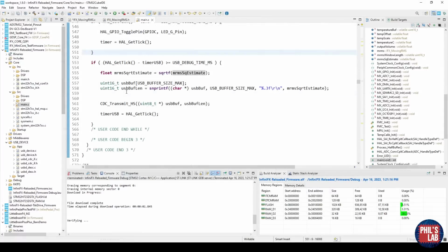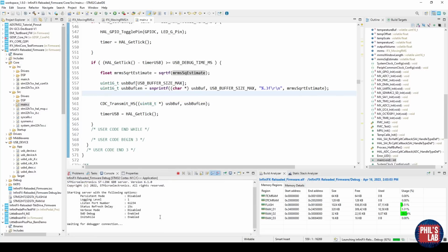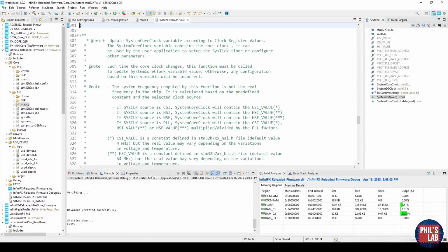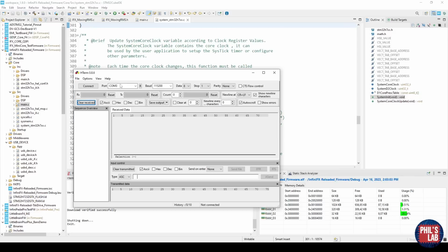Back in Cube IDE, I have my device connected via serial wire debug. I've got my USB cable plugged in for power as well. So I'll just click on the run icon and then upload it via SWD and my ST-Link to the board. There we go. Now the device is running. I have HTML open, which I can connect to a virtual COM port. My STM32 microcontroller appears as COM3. So I'll just click connect.